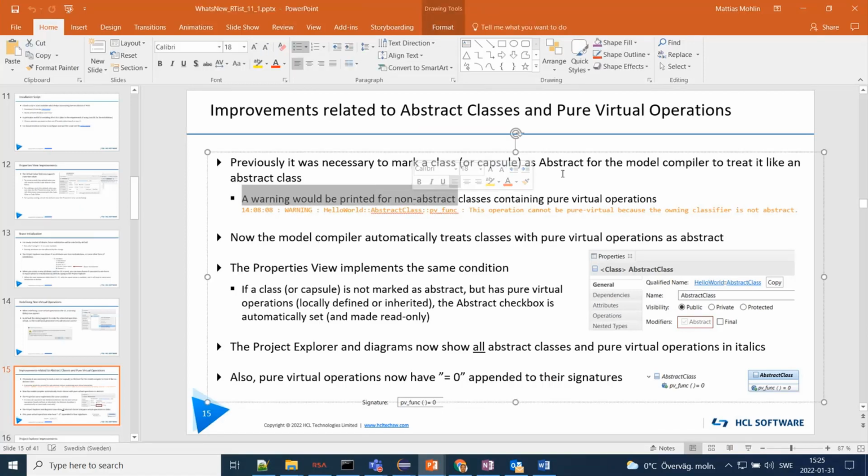Most of you have probably noticed that if you previously added a pure virtual operation in a class that is not marked as abstract, you would get a warning by the model compiler saying something like, this operation cannot be pure virtual because the owning classifier is not abstract. And that was a bit tedious, because then you had to go select the class, make it abstract, and then this warning would go away. The consequence of the warning would be that the model compiler would ignore treating this operation as pure virtual and generate it as a usual regular virtual operation, which in most cases is not what you wanted.